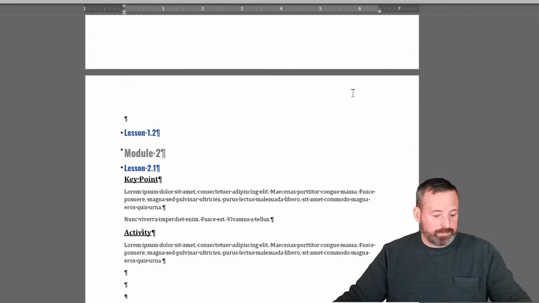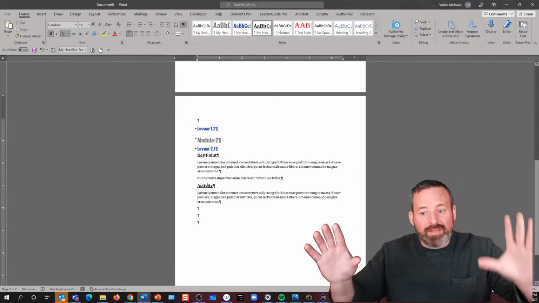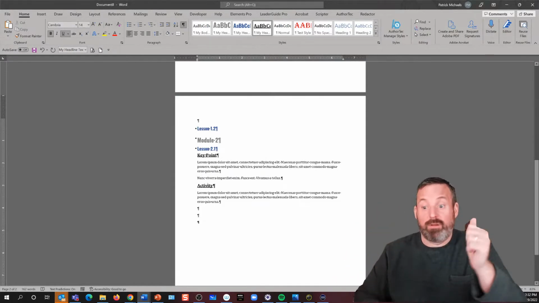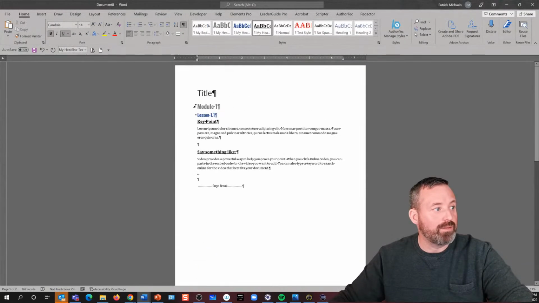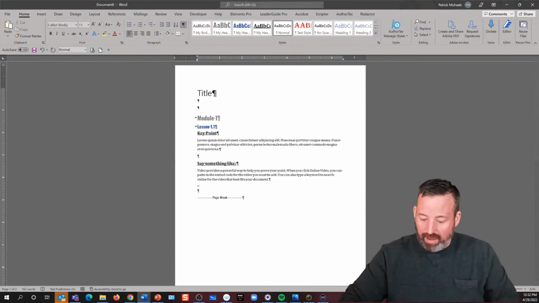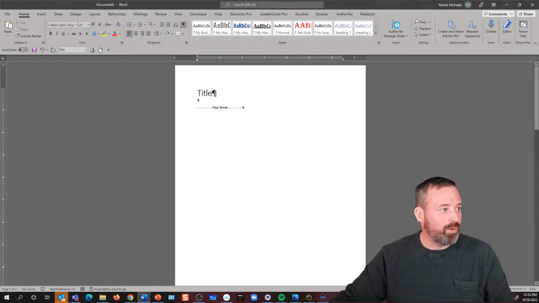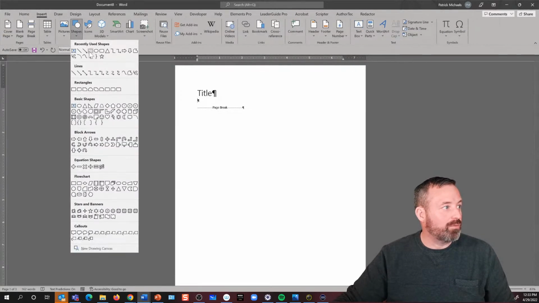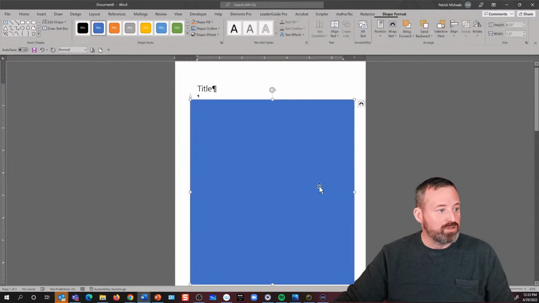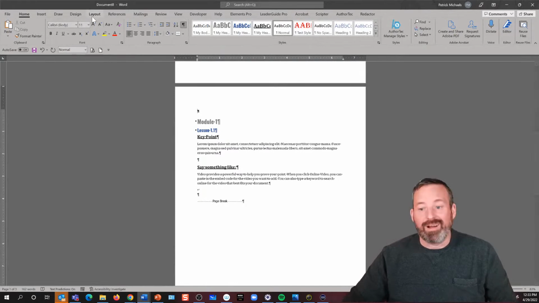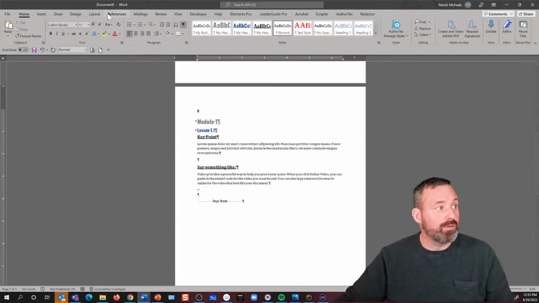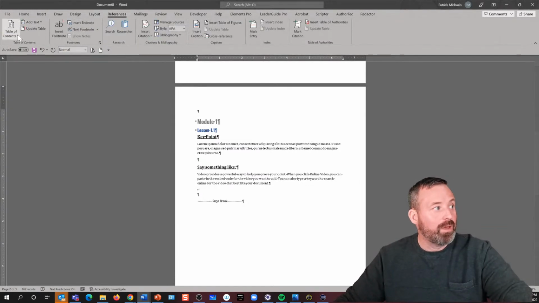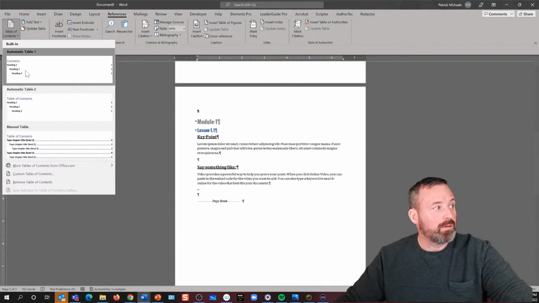So let me close out of this. Because I've got this structure in place and I'm using styles, Heading 1s and Heading 2s, it's easy enough to put in a table of contents. Let's say I want a table of contents after my title page. I could put in a big image here; I'm just going to draw in a shape to represent an image. Picture this as an image on the cover page, and then I want a table of contents on page 2. Because I've used a structure, Heading 1s and Heading 2s, and applied styles to those, I can just go over to the References tab and insert a table of contents.